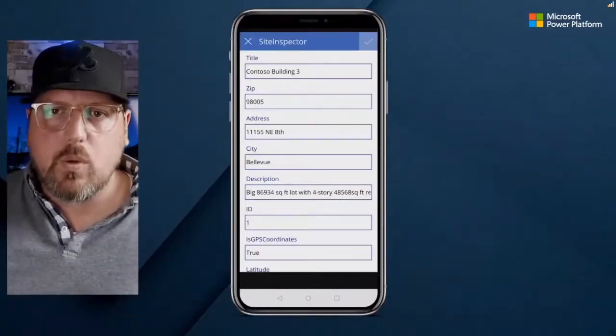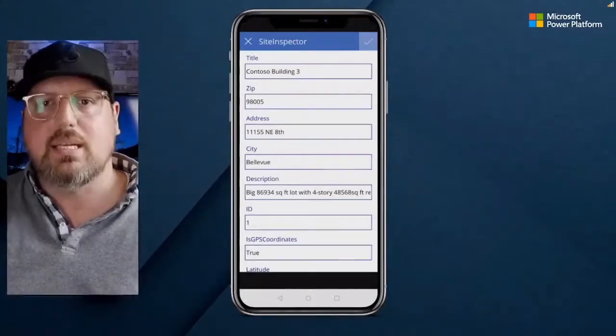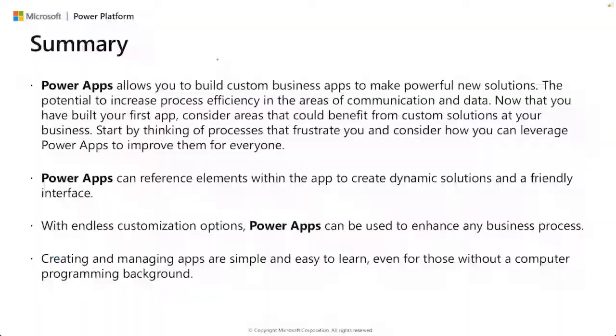So what we saw now is that it's fairly easy for any user to build an app in Power Apps and share this app with internal and external users. So in summary, what we saw today was that Power Apps allows you to build custom business apps to make powerful new solutions. The potential to increase process efficiency in the areas of communication and data. Now that you've built your first app, consider areas that could benefit from custom solutions at your business. Start thinking of processes that frustrate you and consider how you can leverage Power Apps to improve them for everyone.